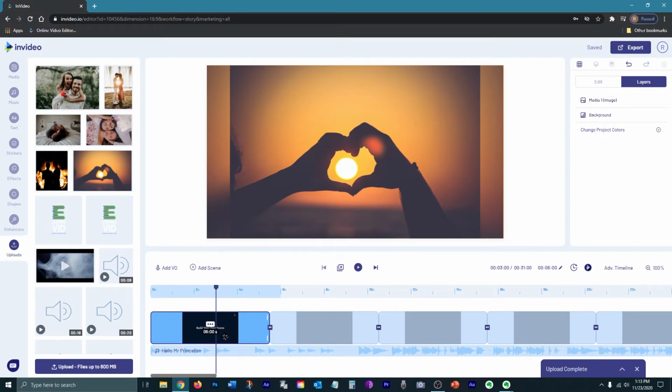If you want to adjust your scene's duration, right now it's set to 6 seconds. That means that the image will be displayed for 6 seconds. If you wanted to change that, you could change that right here. You would just click in this little box and edit it to how much time you want.